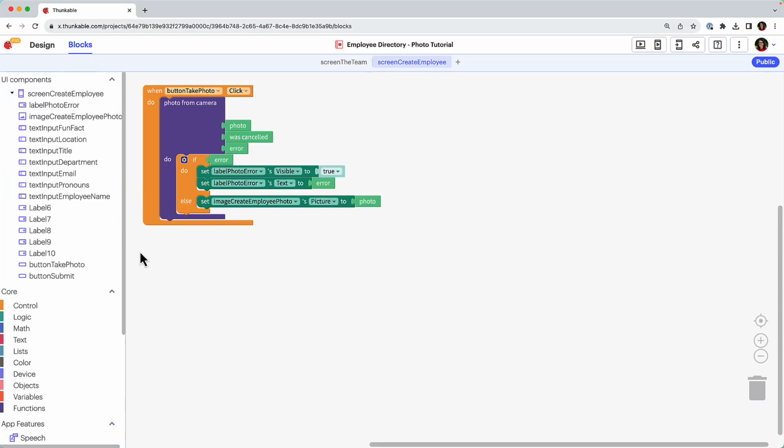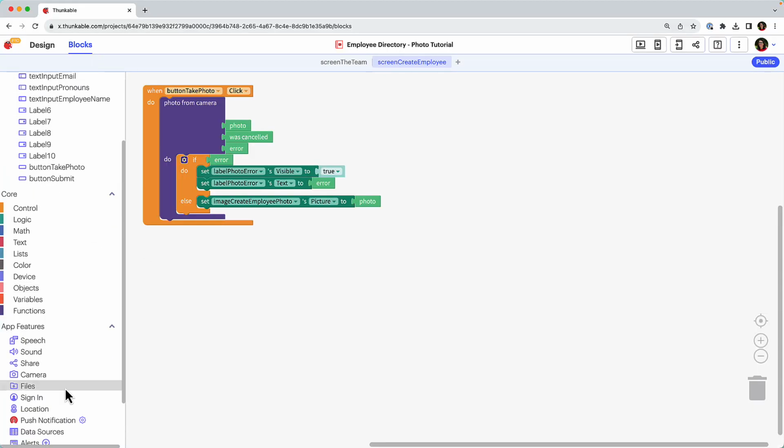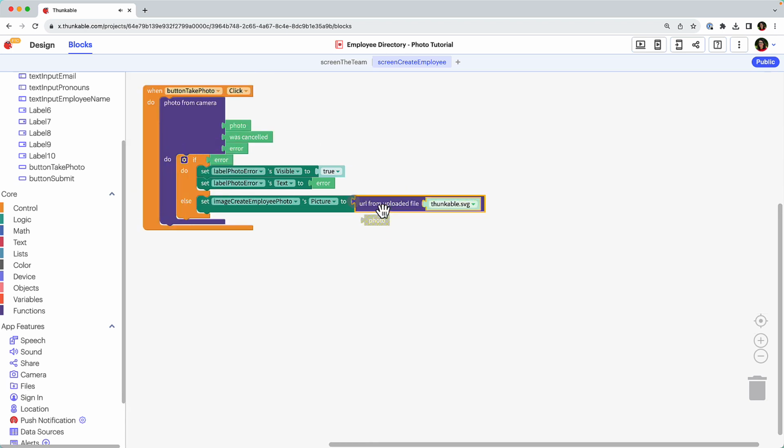To upload the photo taken by the device to Cloudinary, click Files. Drag the URL from Uploaded File block and drop it next to the Set Images Picture to block. Nest the photo block within the File Upload block.